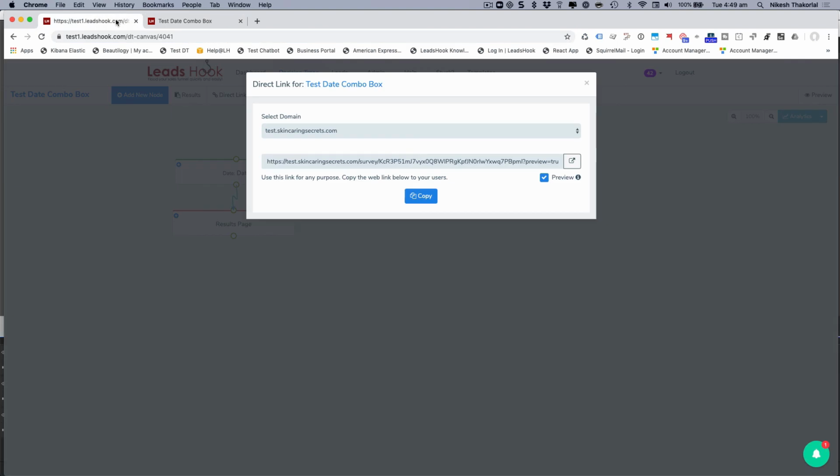All right, so now you can split test this. Obviously, I've done the preview version. The published version will obviously be without that, and that's all you need to do.